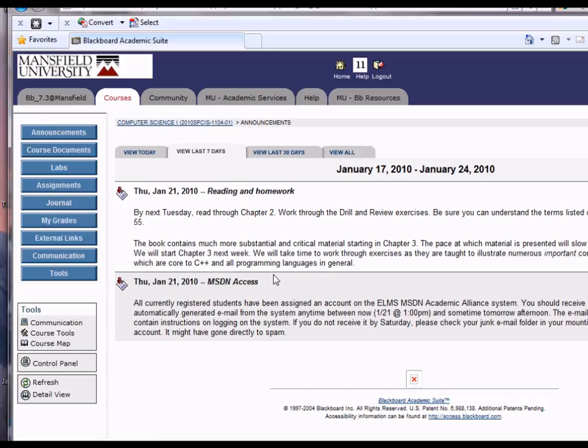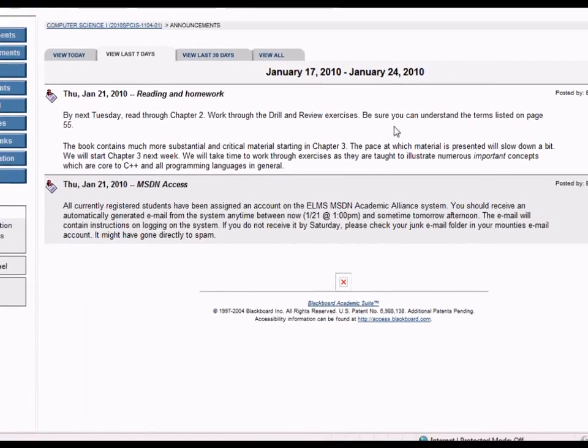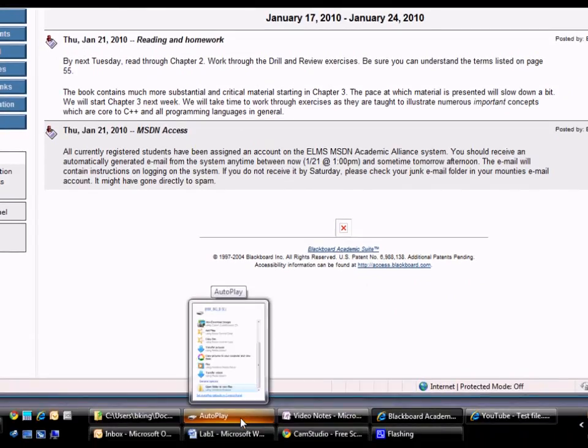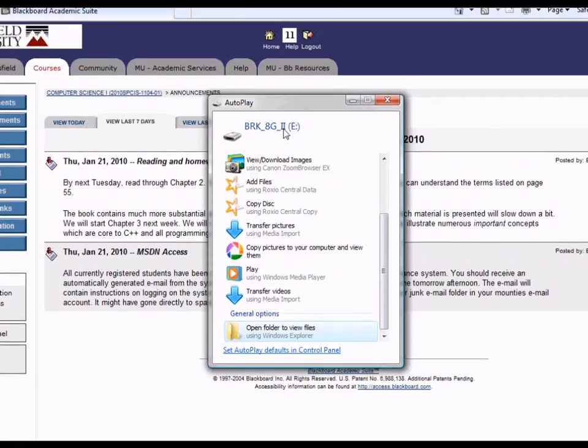in my computer. Alright, on my system the drive's going to come up as drive E. Your system will most likely be different. You'll see an autoplay window probably appear. Right there is the drive letter that my flash drive has been assigned. So take note of what letter your drive has been assigned when you insert your flash drive in your computer.